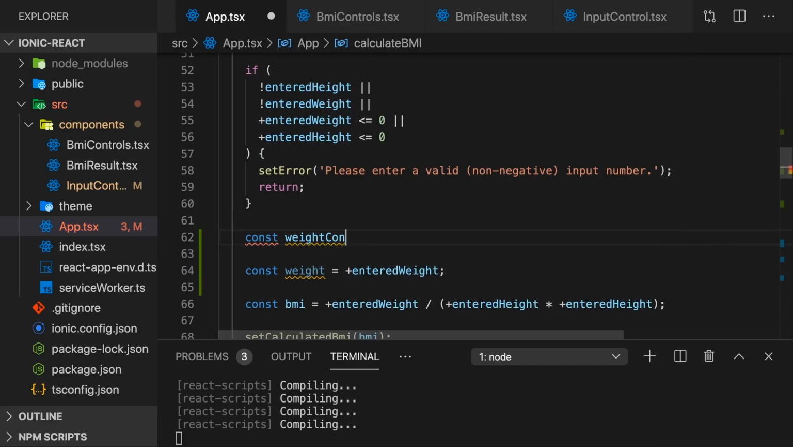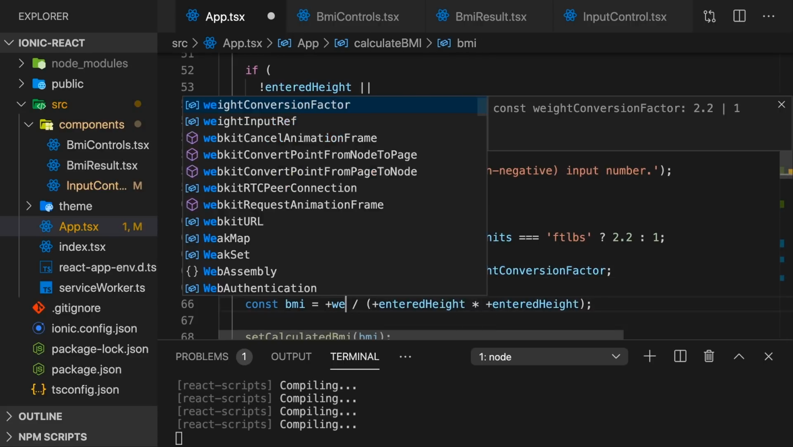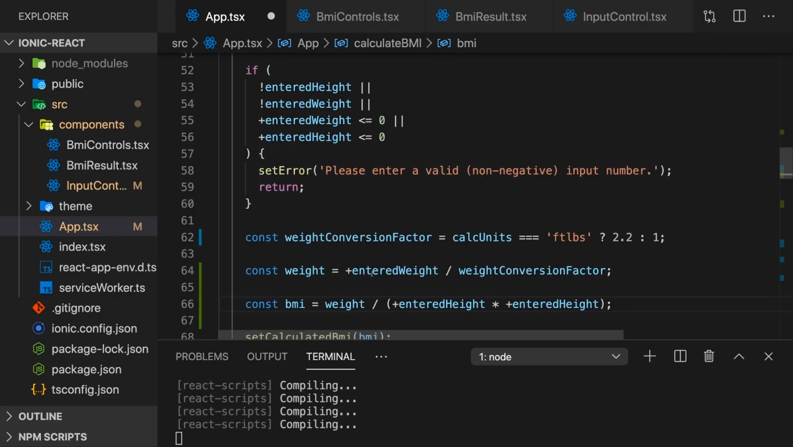So I'll have my weight conversion factor here, and that is either 1 if the weight was entered in kilograms, or it's something else if it was entered in pounds. Now, if it was entered in pounds, this should be around 2.2. So I'll check my calc units state to see what the user selected and check if that is equal to FT_LBS. If it is, I know that the weight was entered in pounds. So then my conversion factor, let's say, is 2.2. Otherwise, it was entered in kilograms. I need to do no conversion, so it's 1. And now down there, when I calculate the weight with which I want to work, I divide this by my weight conversion factor. And then here I use this converted weight. And I don't need to convert it to a number here anymore because we already did this here.